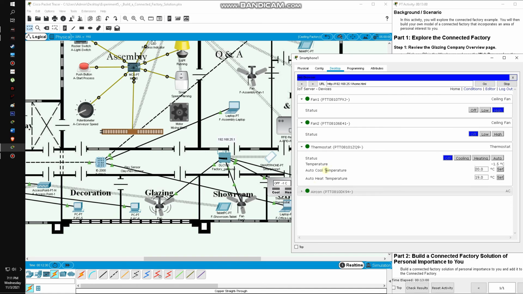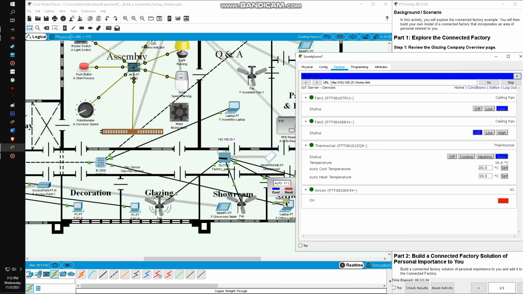So, the thermostat in the office: one aircon and one thermostat. The thermostat is connected to the aircon. So when we change its status to cooling, it will turn on. Then when we turn it off, or when we press heating, it will turn off. Red is an indicator for turned off. Then when we press auto, it will automatically turn on or turn off depending on the temperature of the room or of the office.